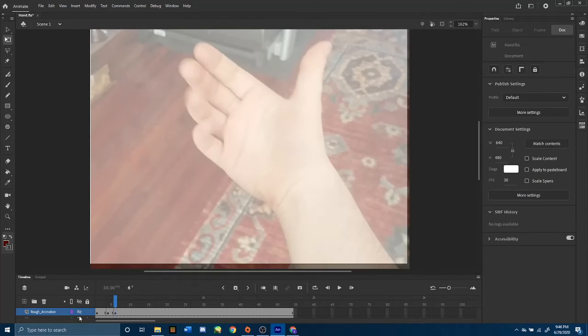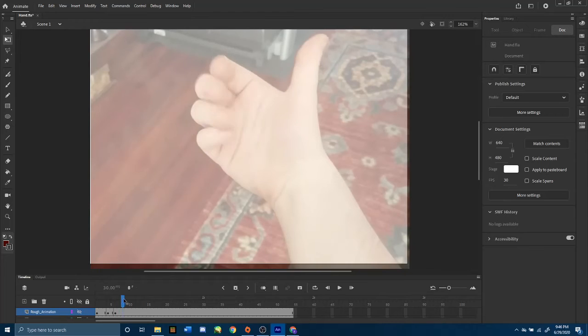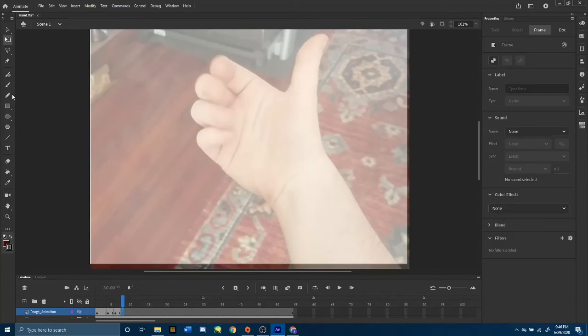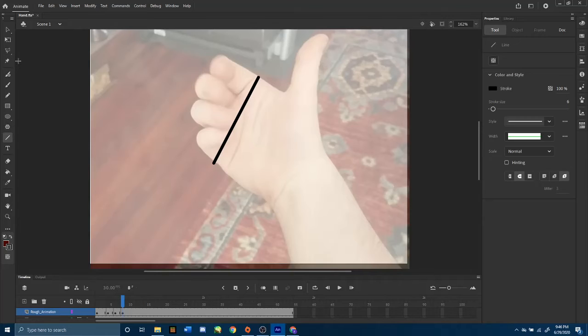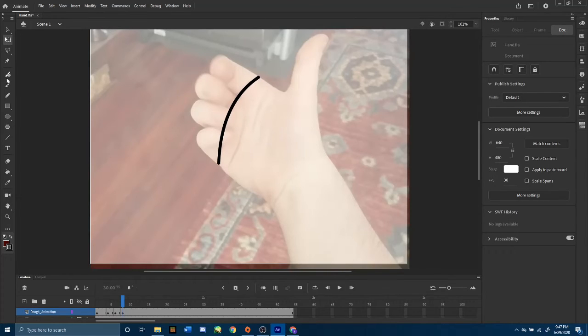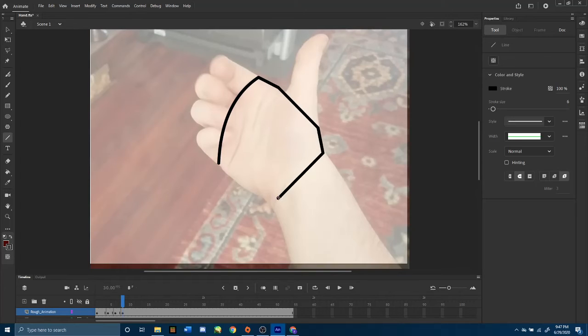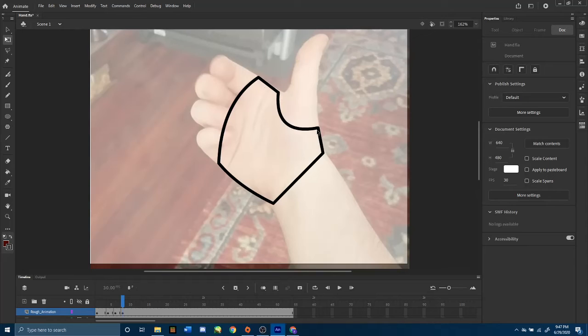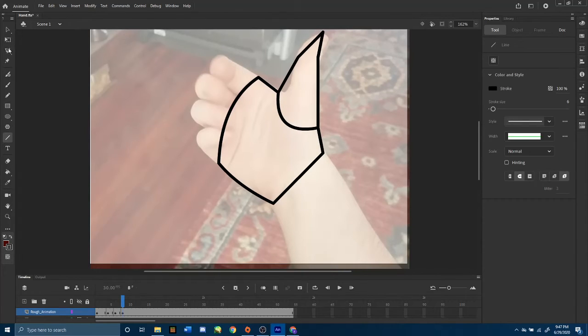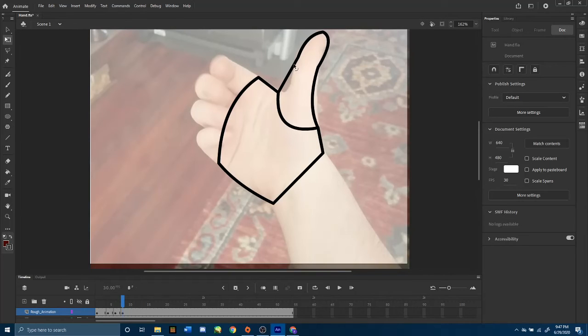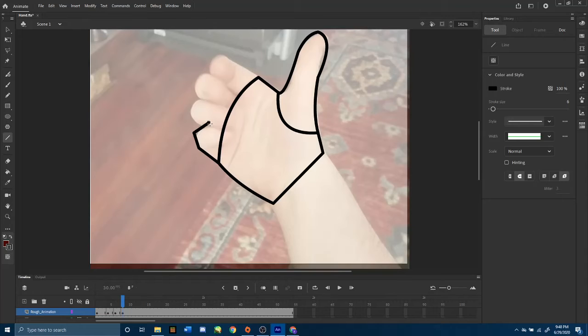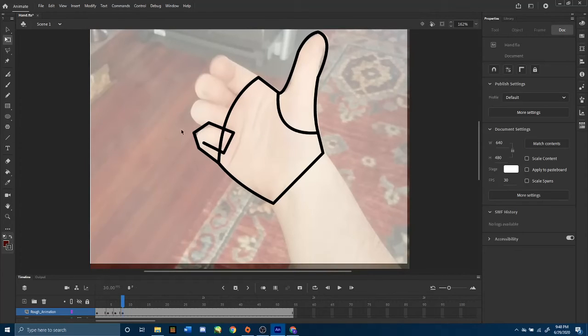Let's hide the rough animation layer and unhide the video reference layer. I'm going to go about two more frames ahead, insert blank keyframe, make sure that you unhide your rough animation layer and that you're selecting it, and then I'm going to start with the top of the palm again. Let's select this line that we just overlapped and press delete on our keyboard to delete it.